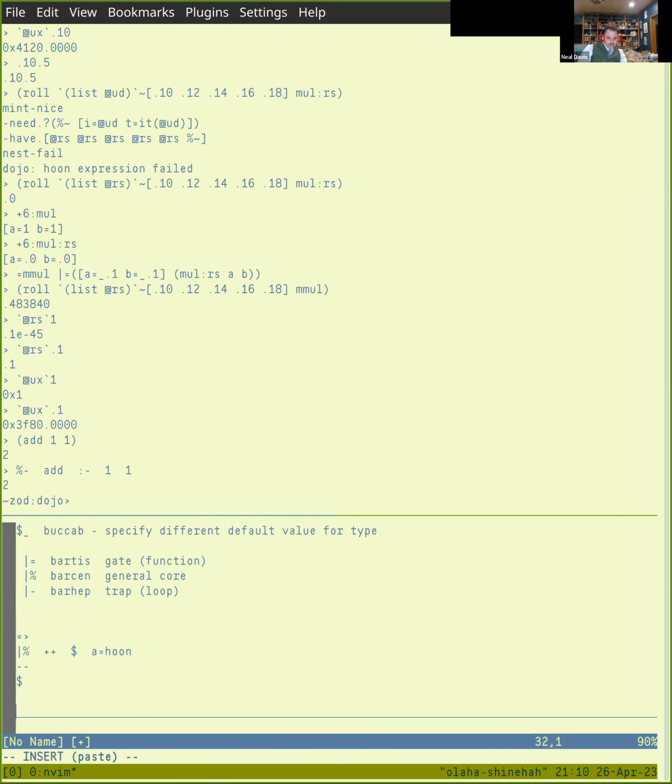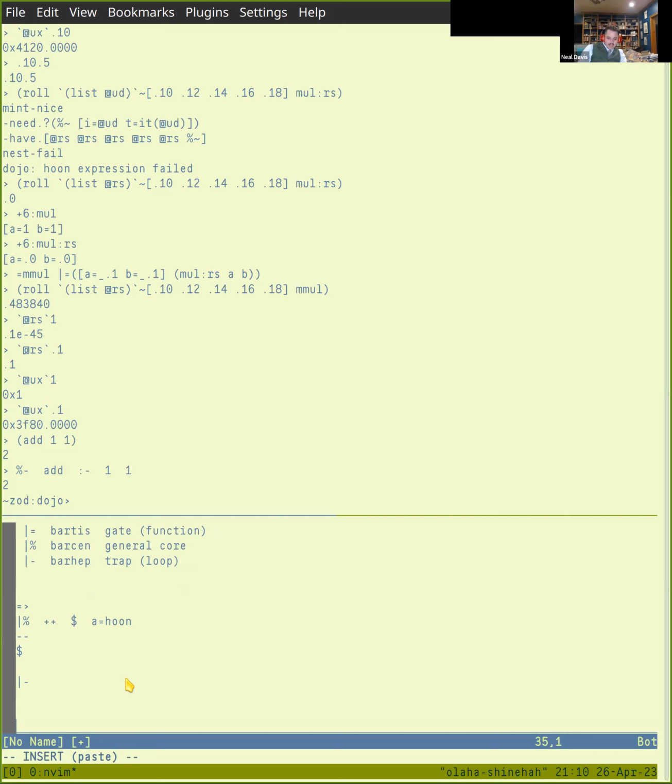Here's what should start to blow your mind. That is the same thing as bar hep. Bar hep expands to that. It is sugar over that. So when I have an expression in a bar hep, like, let me type this correctly.